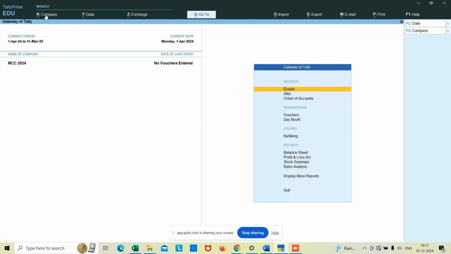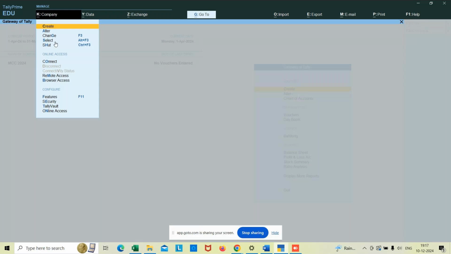You can try this Shut Company. Go to the company options. Either you can select a company from the multiple companies or you can shut the company. Shut company is nothing but closing the company.